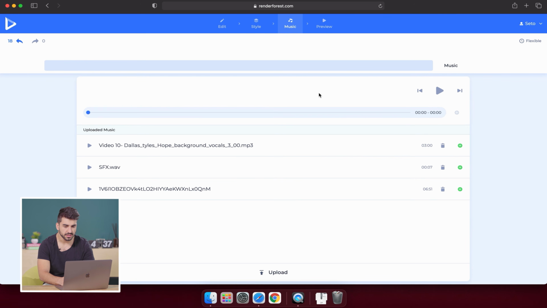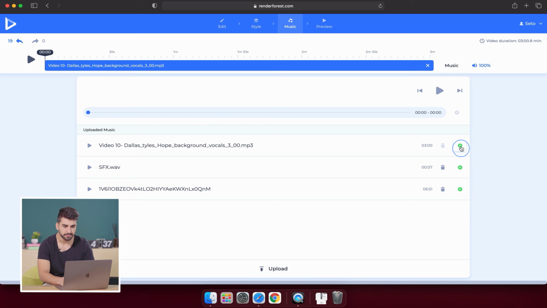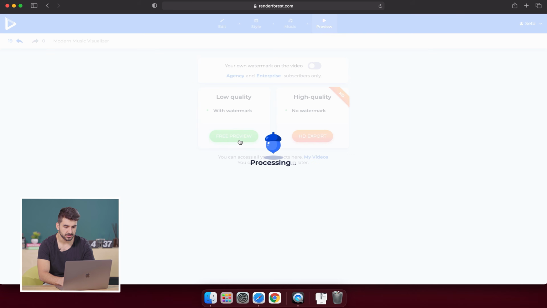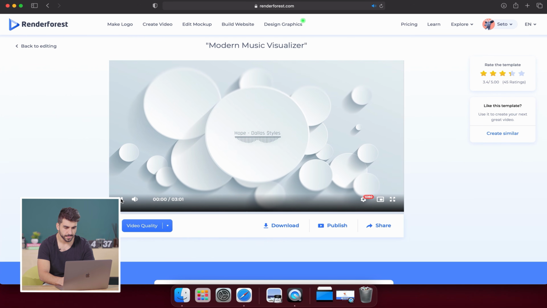Next, we're going to do music. Pick your track to add to your template. And then lastly, preview. We're just going to do a free preview just to make sure it looks the way that we want it to. You can also download from this screen.